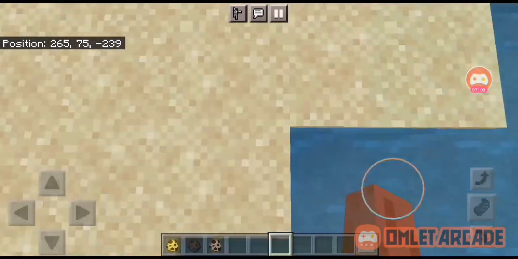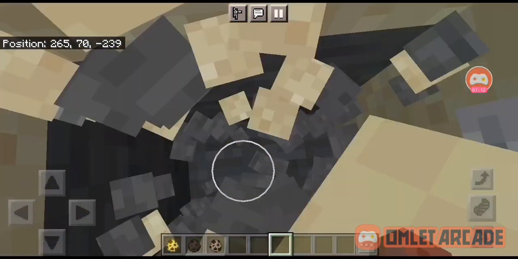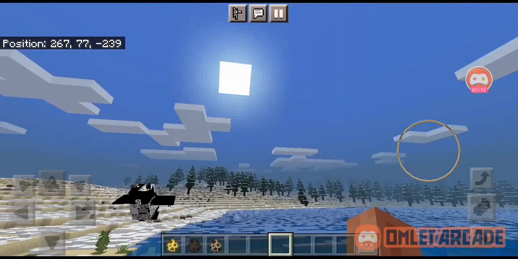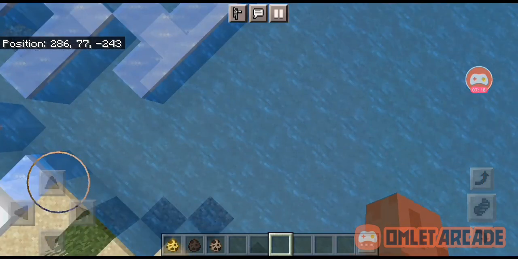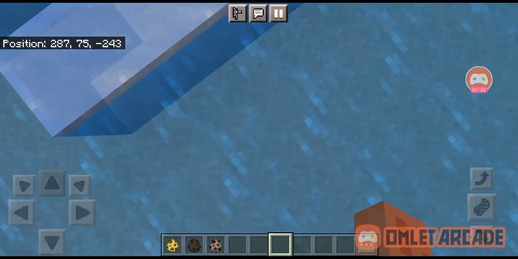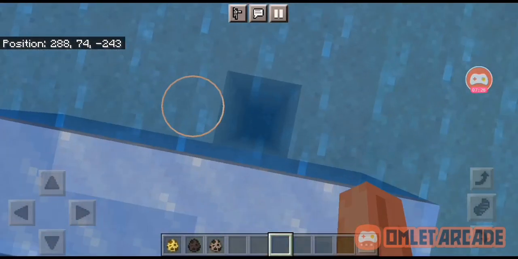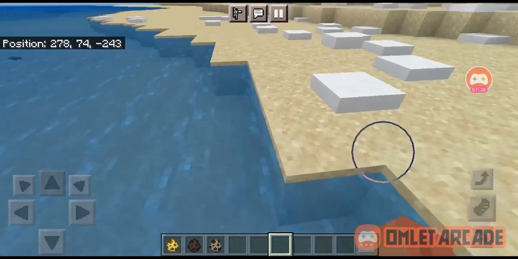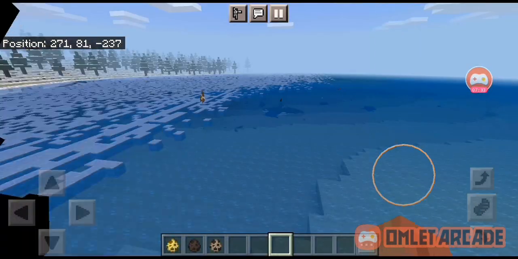Here is where they're split up. From here, all the way over to here, this guy's just split up. It's pretty far, actually. Not many animals would want to swim that far. A couple of sea snails got swept up.